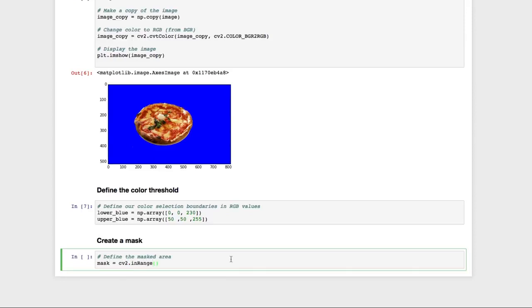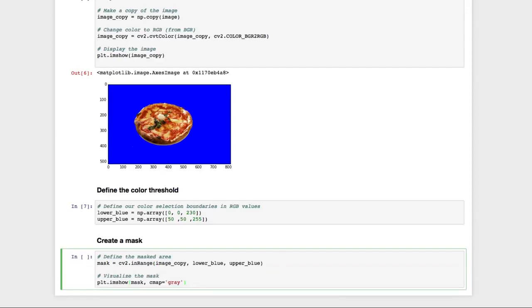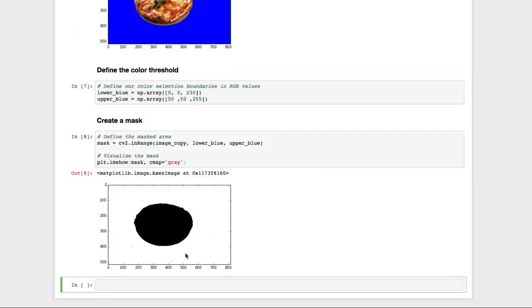This function takes in an image and our lower and upper color bounds and defines a mask by asking if the color value of each image pixel falls in the range of the lower and upper color thresholds. If it does fall in this range, the mask will allow it to be displayed, and if not, it will block it out and turn the pixel black. In fact, we can visualize the mask by plotting it as we would an image. This white area is where the image will be allowed to show through, and the black will be blocked out.